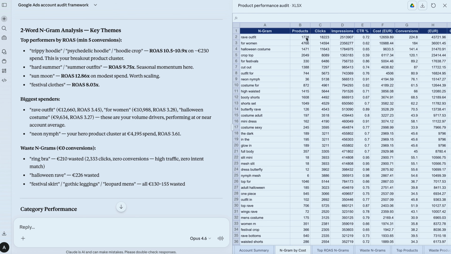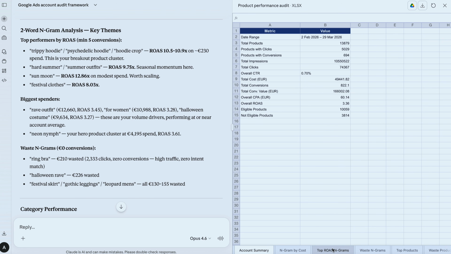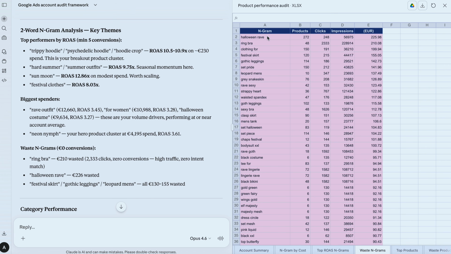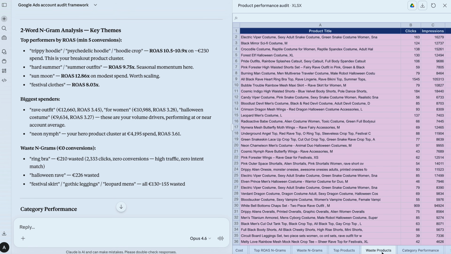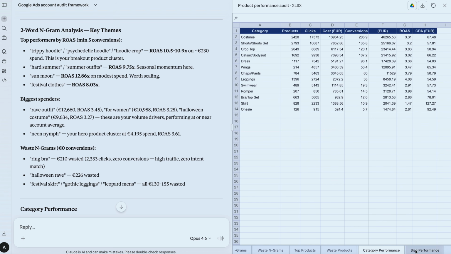Once again, this is letting us know purely where we're spending our money, where we can get better results. Looking at the ROAS, where we're seeing the top ROAS products, where we're seeing our waste. So you can see from here, once again, that's that n-gram. So we know from there when we're seeing these two words together, where we're wasting spend, and then this is our top products, wasted products, category performance, and also the size performance.